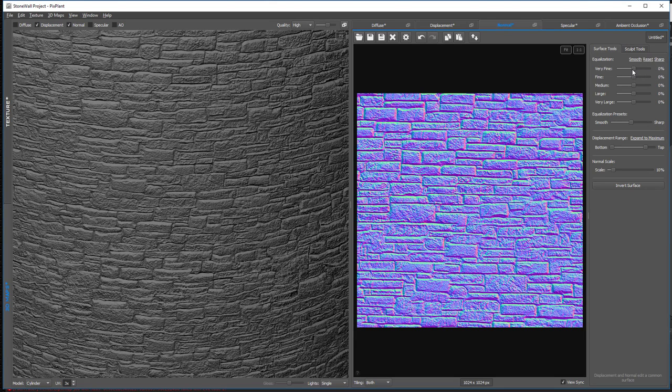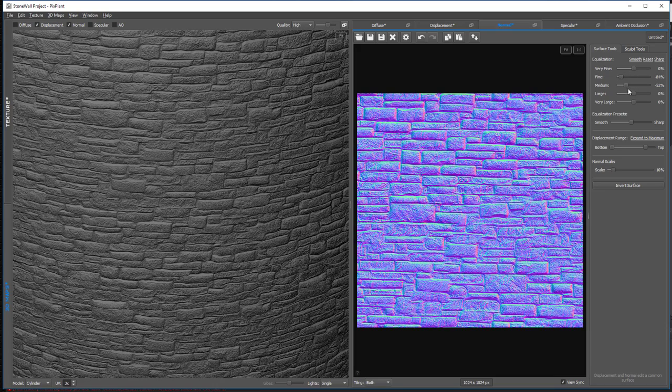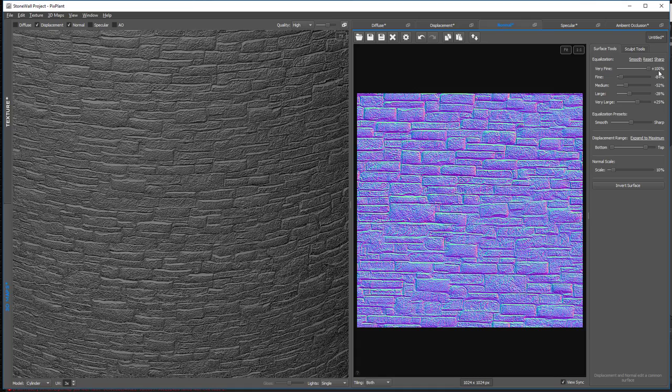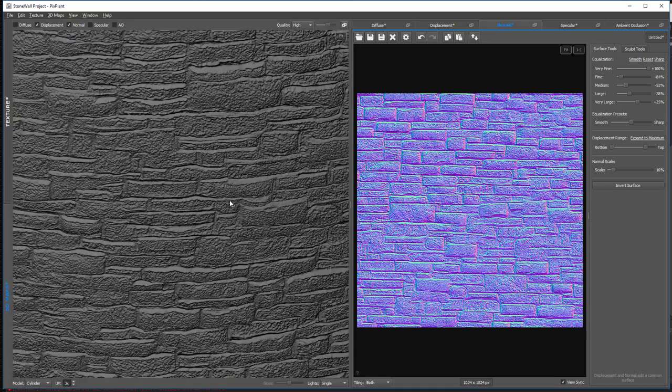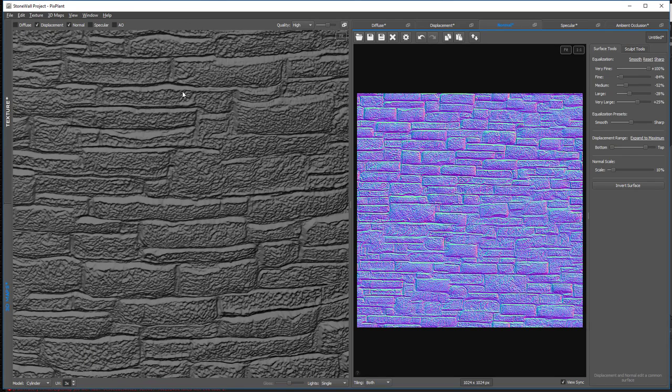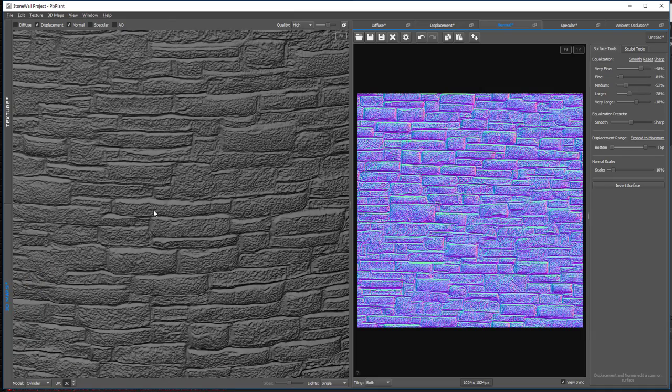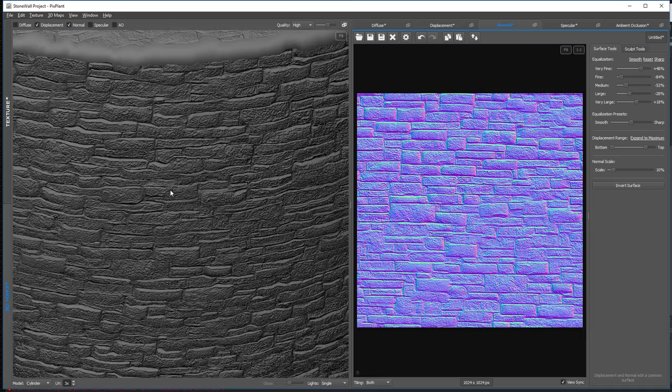In this particular case, I'm going to make the fine low, the medium low, the large low, and the very large higher. Then I'll take this and move it all the way to the end, sharp. What I'm getting is a lot of texture on the rock, but if you zoom in on the middle of it, it's kind of smooth in there, right? So maybe not quite that much texture. Something like that looks probably pretty good.